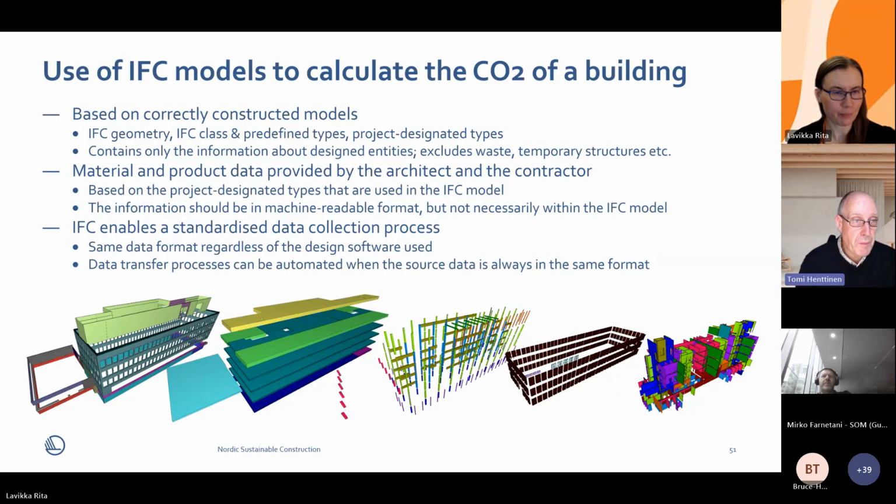So based on when the model is correct, then of course everything is easy. Based on the correctly constructed models, we can have the IFC geometry, IFC class, predefined types, and project designated types. It's easy to filter, like you see in the images below here in this slide. We have to remember that the IFC model contains only the information about the designed entities, so it excludes waste, temporary structures, and so on.